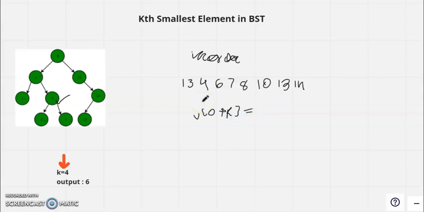But don't you think that it will be a bit complex compared to another approach? Here we will be having an extra space of v, a space complexity of O of n, where n is the number of nodes in the binary search tree. So can we do it in O of 1? Okay, let me think. Yes, we can do it in O of 1.